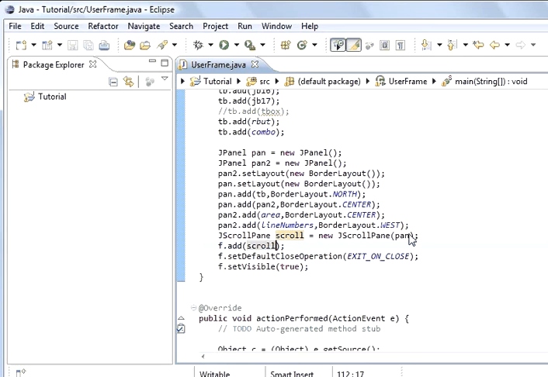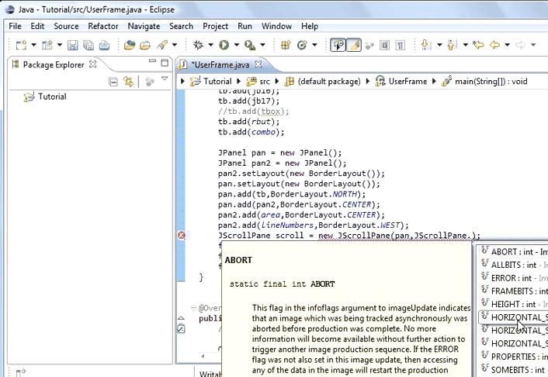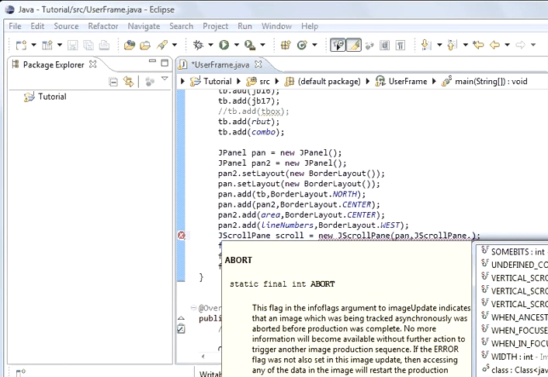And what I also will show you is that you can have a parameter on JScrollPane. Now you can set horizontal bar never, horizontal bar as needed, like it is at the moment. That's the default, and horizontal bar always. And you can also set the vertical scroll bar. These are parameters you can pass to the constructor.